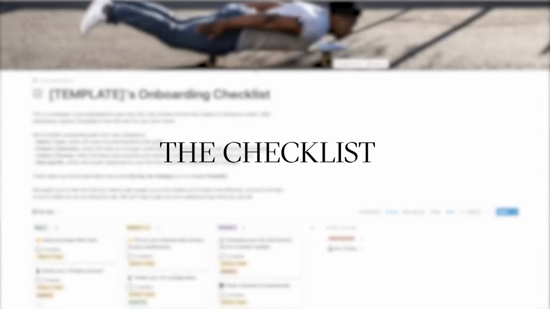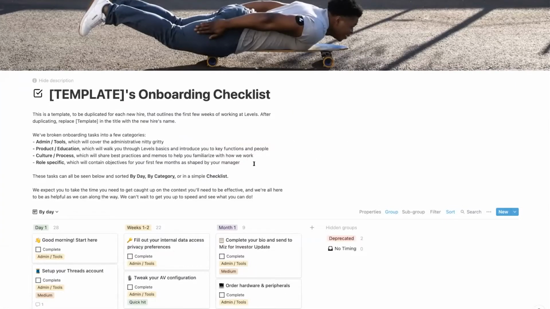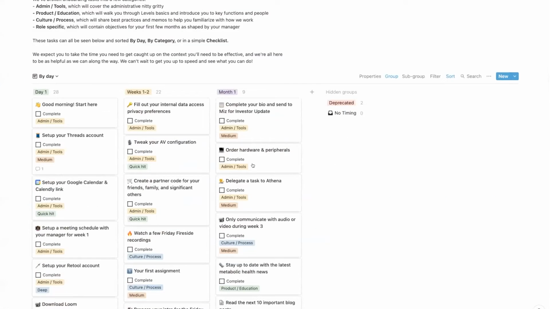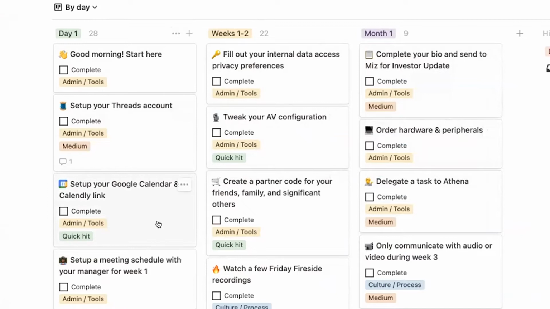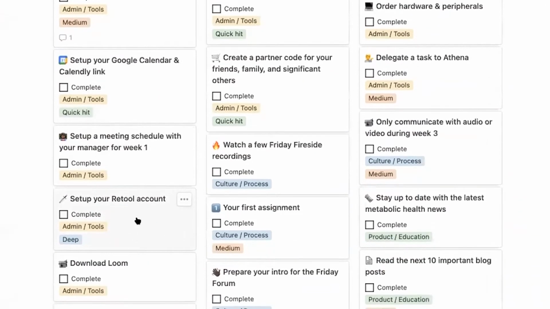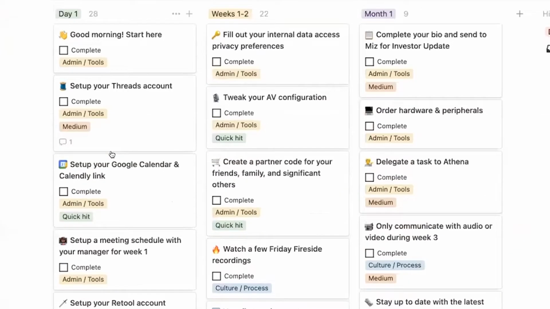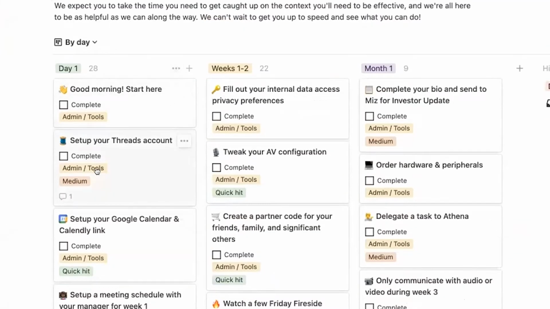This is the onboarding checklist. And right up front, you see this Kanban board. There's a few different columns in here. There's day one, weeks 1 through 2, and month 1. Within each of these columns, there are cards, which are discrete tasks, and they're categorized by a few different things. One, they're categorized by the area. So it's just like an administrative and tool setup card or task.